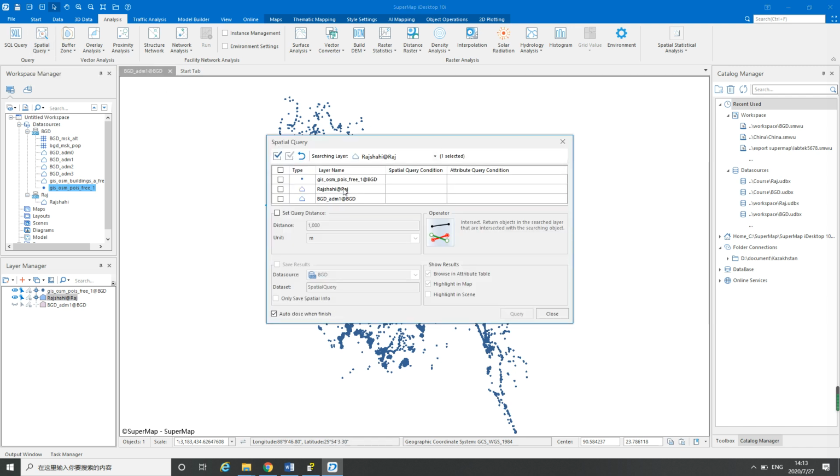Spatial query is a method to judge the spatial relationship between two or more spatial data sets. So here we can see the searching layer which already says the region, and here we are going to find the POI in the region. So here we are going to set the query condition.